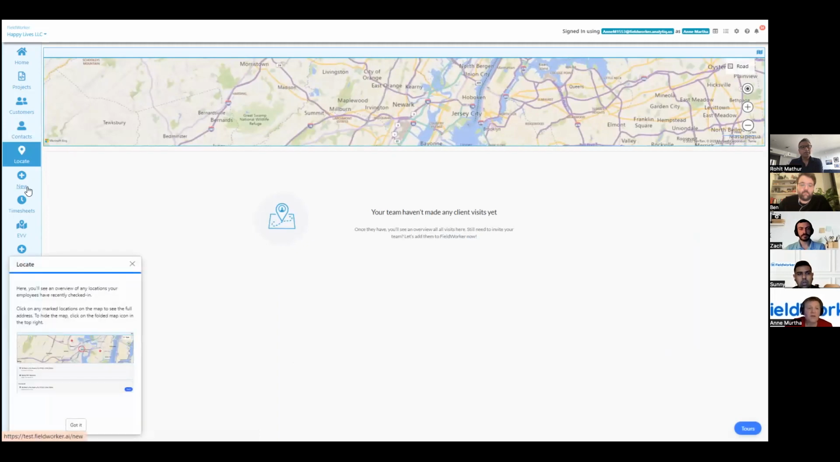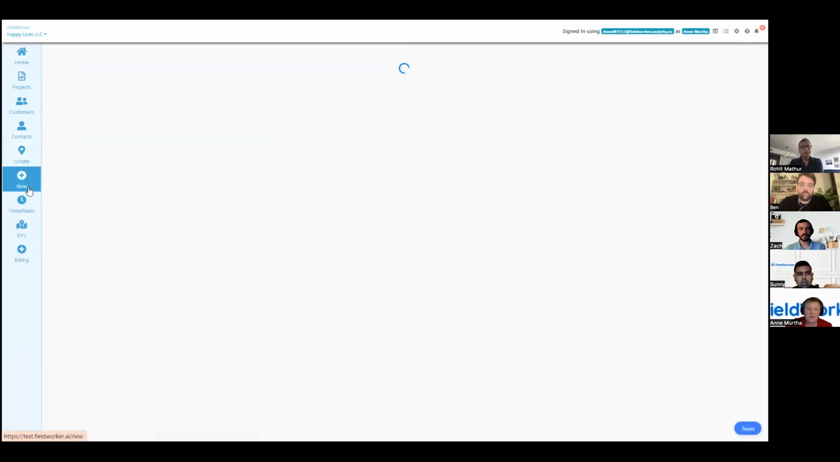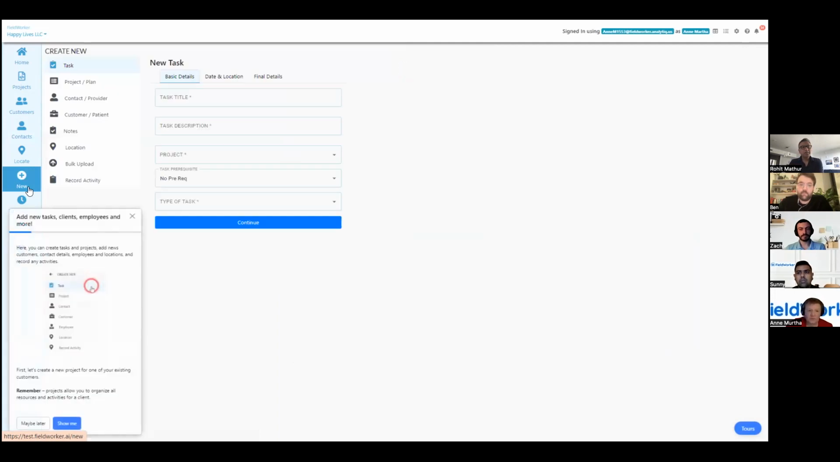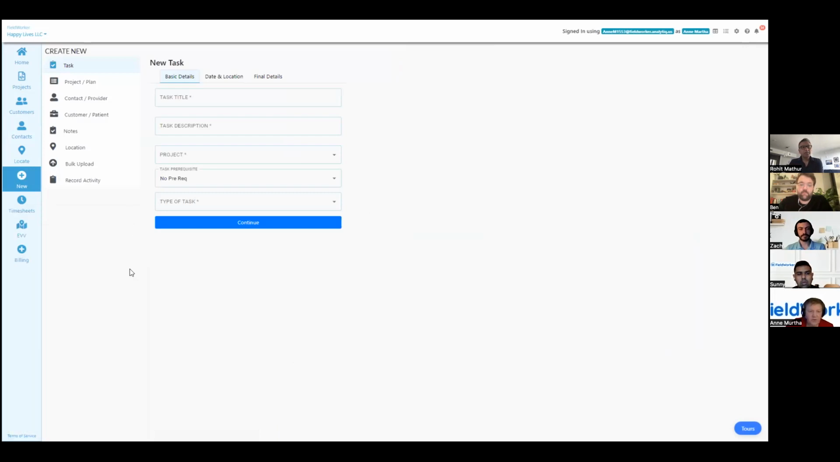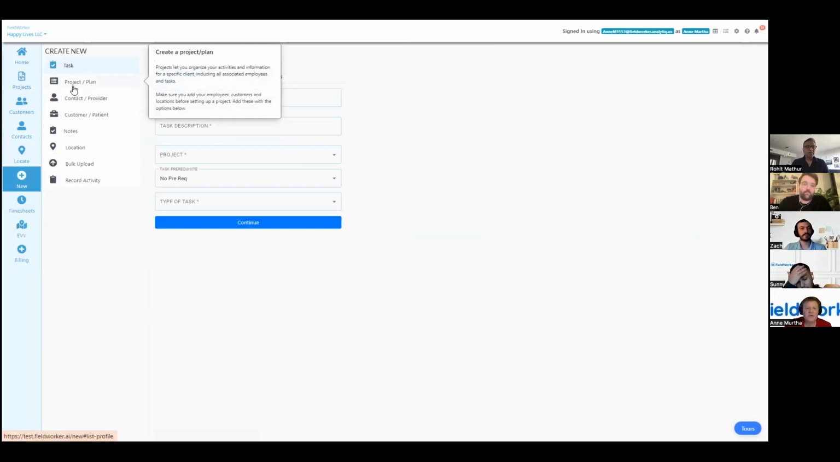And then if you're needing to update or enter all new information for a particular client, again, you can see these tutorials popping out as we're going through these processes. To enter a new task, enter in a project or plan, enter in a contact or provider, enter in a new customer or patient, or if you're needing to enter in or edit your notes, your location for demographic purposes.